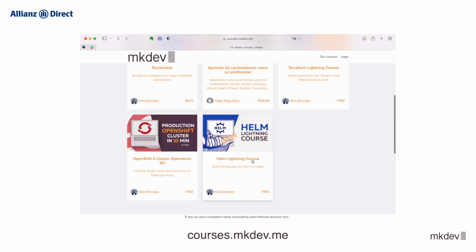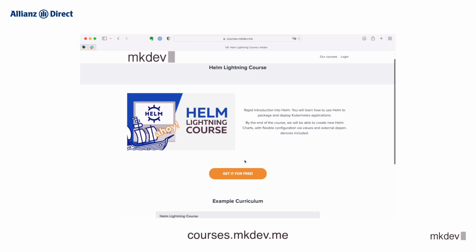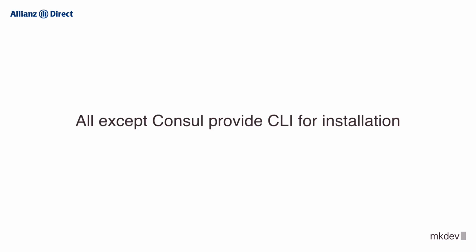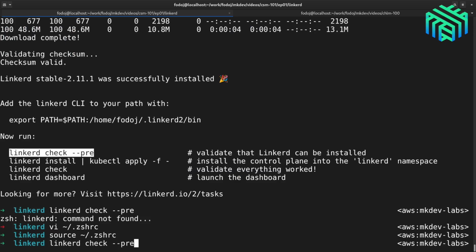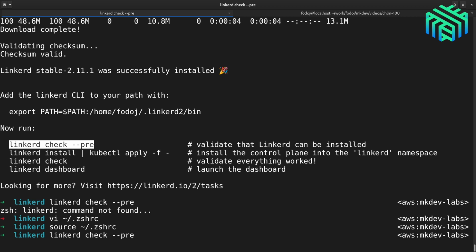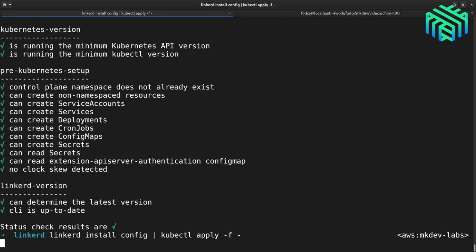In most of the cases, mkdev recommendation is to use Helm for packaging and deploying Kubernetes applications, especially cluster-level components. Almost every service mesh we tested, except Consul, provides a special CLI tool to install the mesh. In case of Linkerd, the CLI tool is the recommended installation way. We found the CLI to be easy to use, and it provides a set of useful features like verifying that your cluster is compatible with Linkerd.